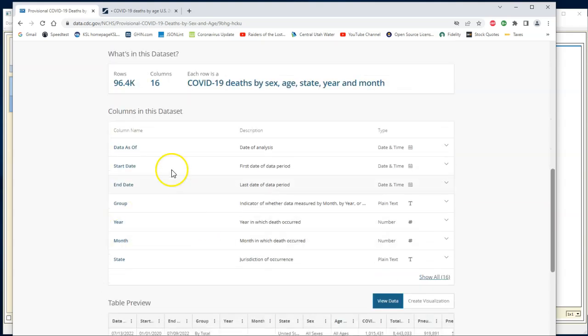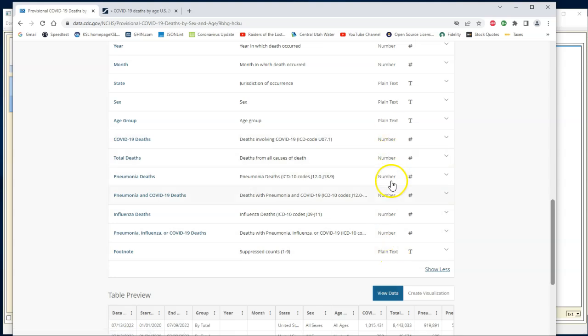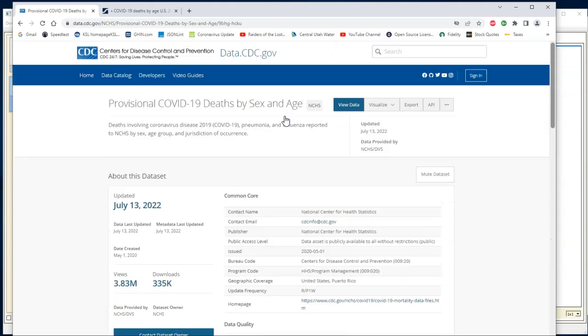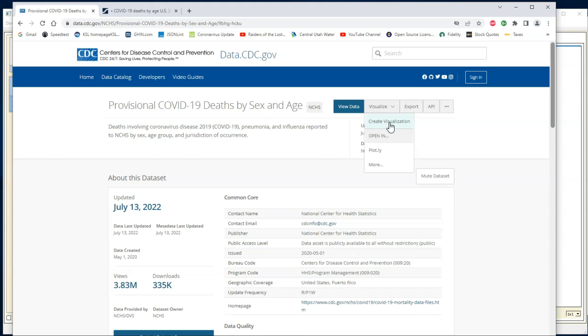Look down a little further, it will show you the columns in the data set, what the description is, and what the data type is. You see all 16 columns here. Some of them are numbers, some are plain text, others are date and time fields. So this site will let you just come and export and download the raw CSV file with all the data in it, or you can come in and create your own visualization.